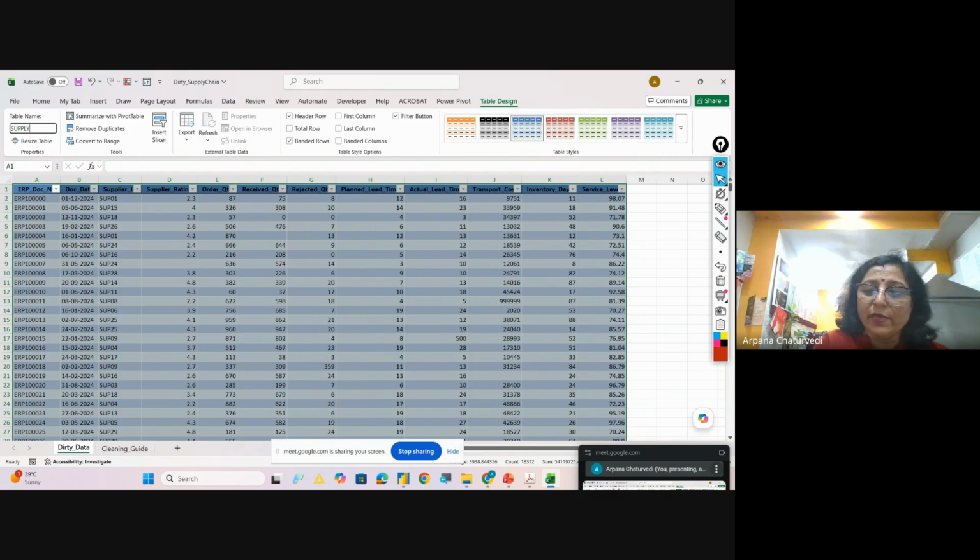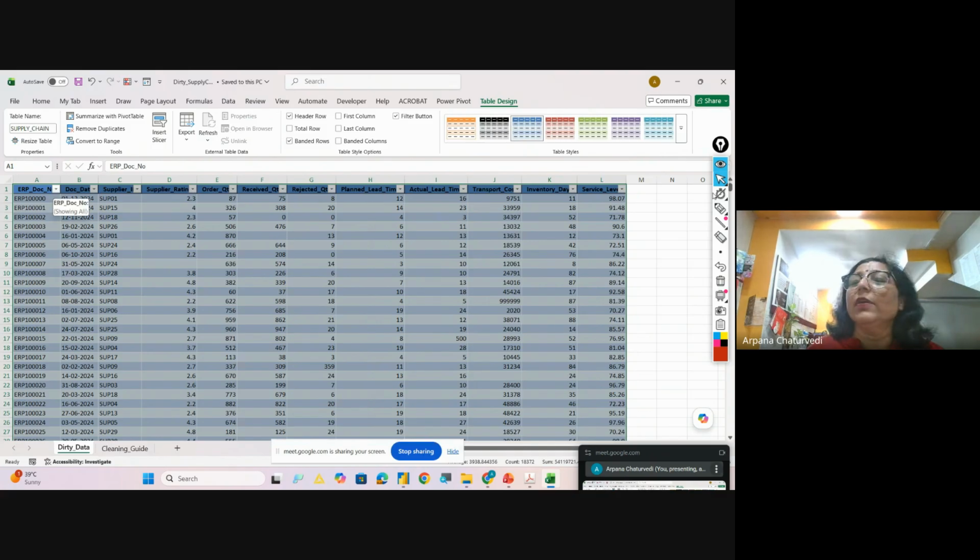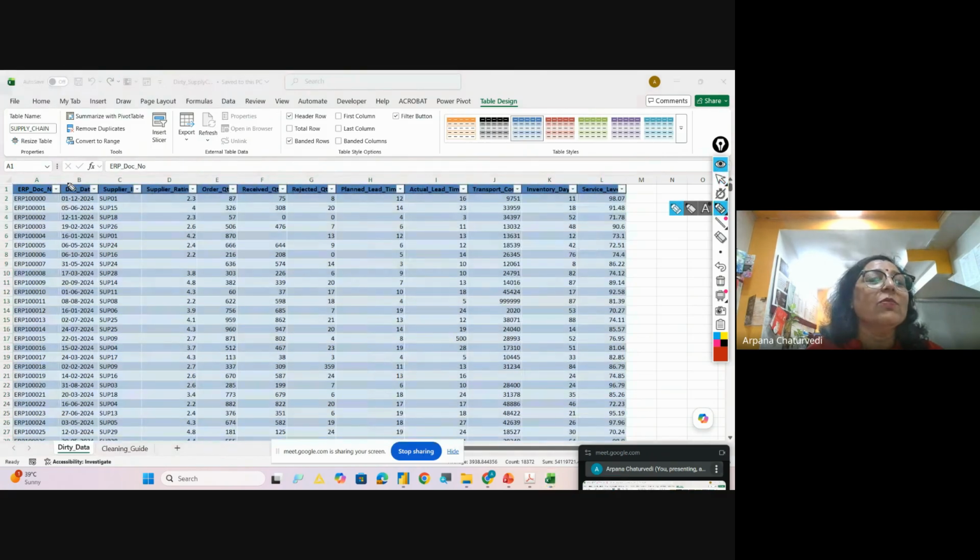So I'm giving the name as supply underscore chain. Any name you can give. Press enter and then save this file. See, here is a small arrow. One thing is the color has changed. Another is that headers are coming with a different color, and with all headers, one small downward arrow has appeared.